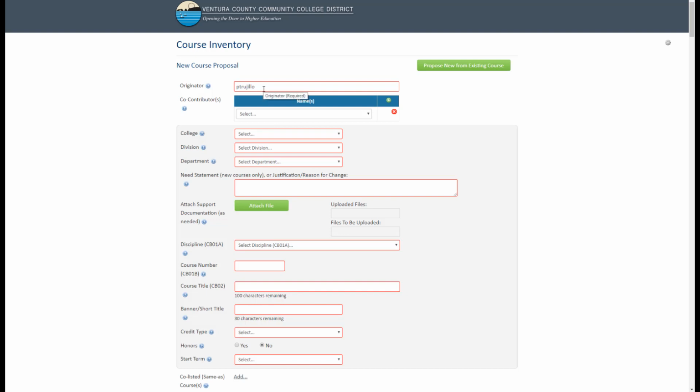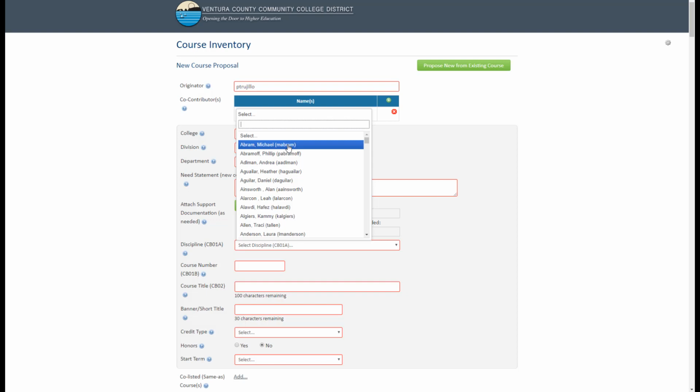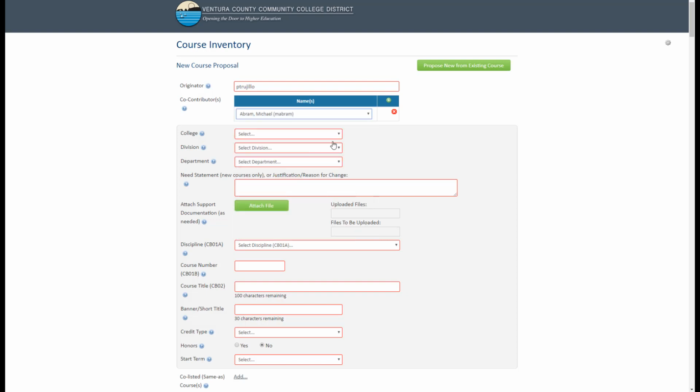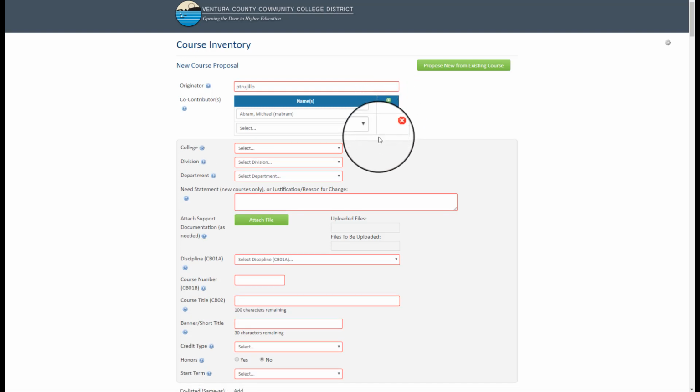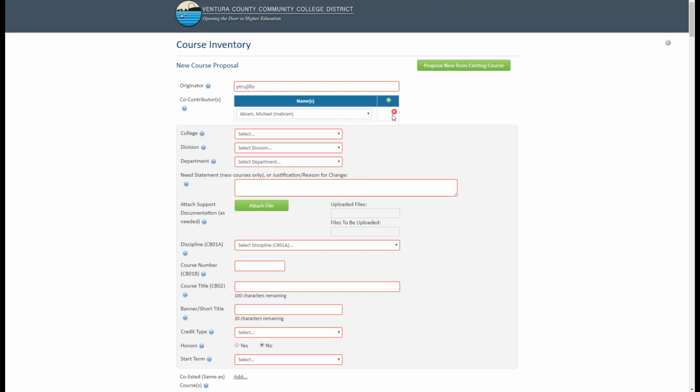Your name should populate in the originator field, and just below that you can add a co-contributor using the drop-down menu. Select any faculty member that will be assisting with writing or editing the course. To add an additional name, you can select the green plus sign, and to remove them, you press the red X. If you leave this section blank, only you as the originator will be able to edit the course.